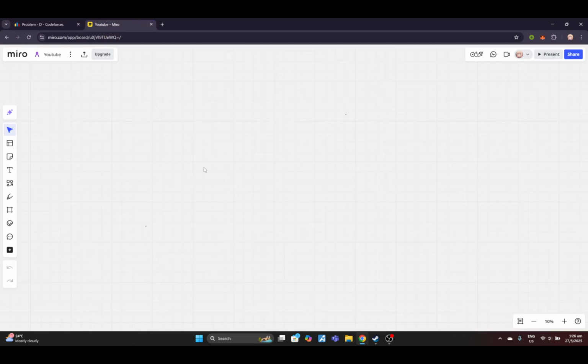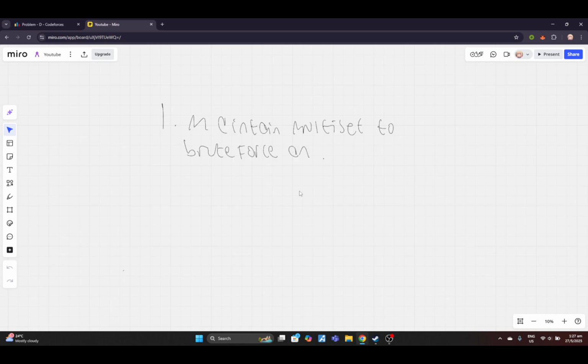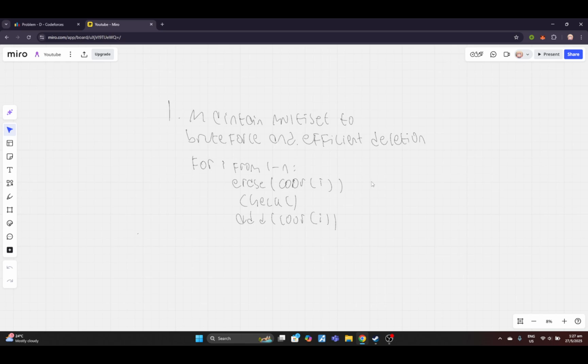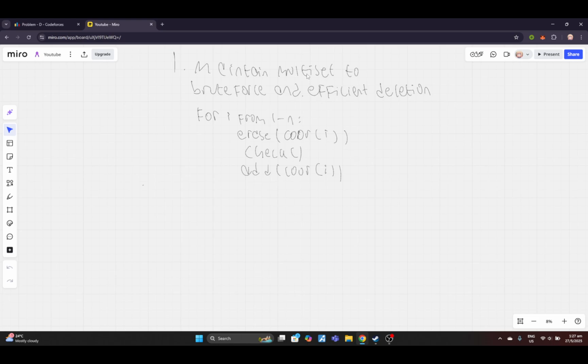The idea for this problem is that you simply need to maintain a multiset to brute force with efficient deletion. So for i from 1 to n, we erase the coordinate i, then we check the answer, then we add it again. Basically we do it manually because you can only move one monster, right? There's nothing wrong with brute forcing the answer from 1 to n, and we can use a multiset with log n deletion and insertion.